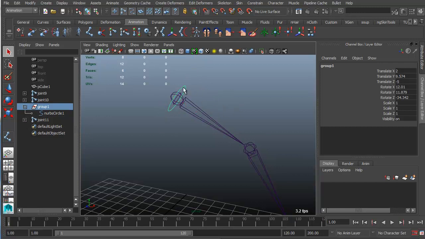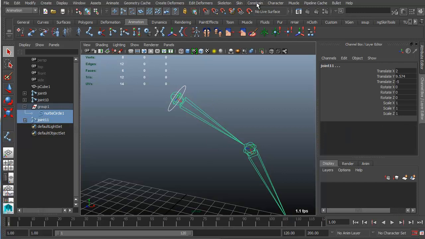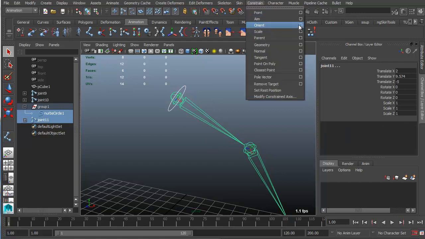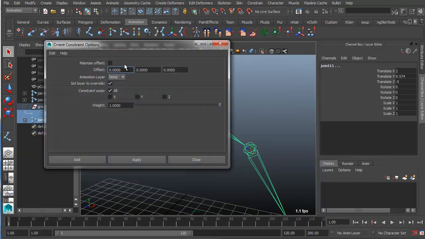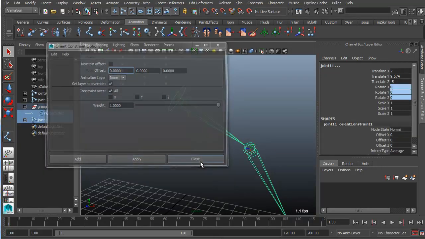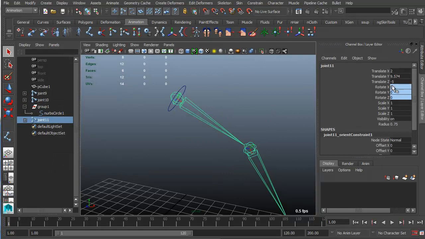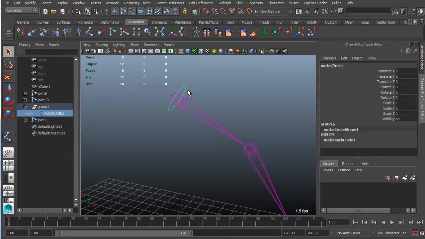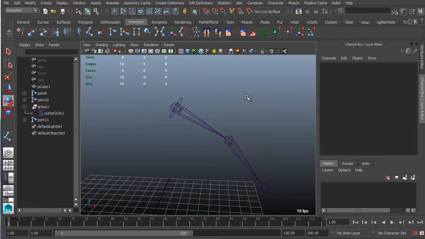Now, if I select my control, and then select this, and do an orient constraint, and again, I have maintain offset set to off, so it won't store any offset. It's perfect. 0, 0, 0. It's completely clean, and now it does this. I can go back to this, and we're all good.